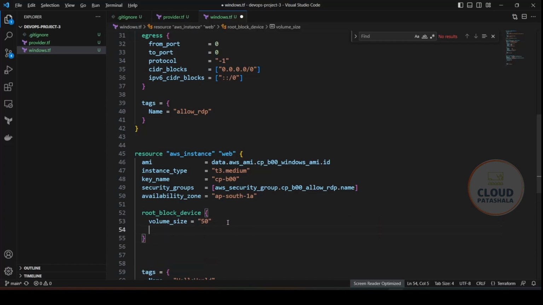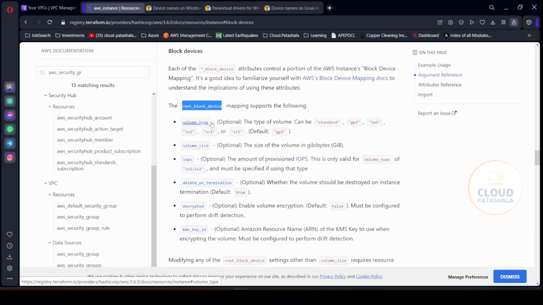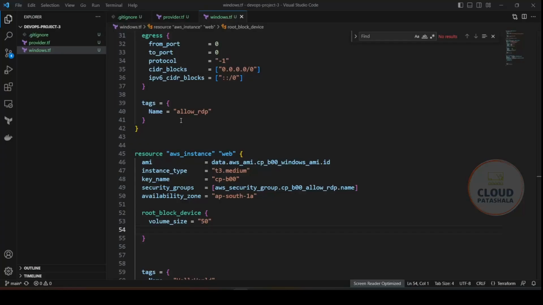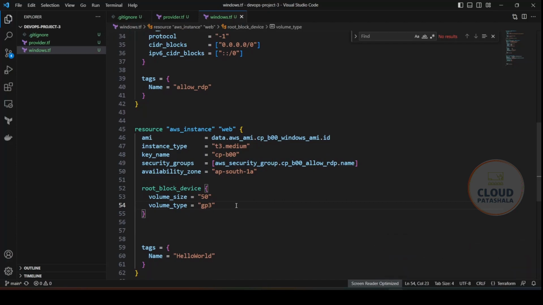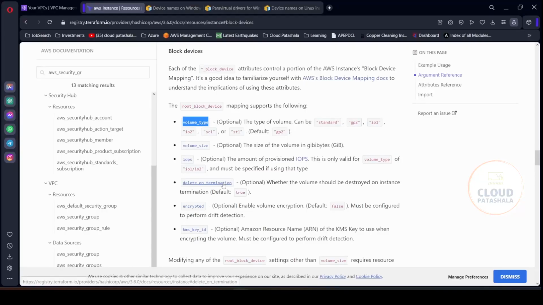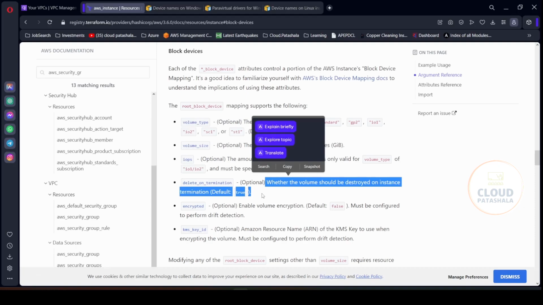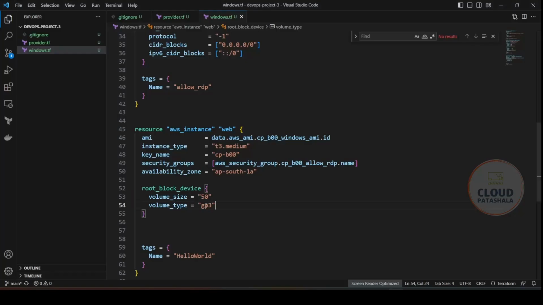You could also go with the volume type, that is either GP3 or GP2 or stuff like that. So you could always give the volume type to be GP3. Right, and that should be it. Then by default, the root volume is always delete on termination, which is optional, whether the volume should be destroyed on the instance termination. The default is yes, so I'll just leave everything else as default. I am not going to encrypt this volume, so I'm just leaving it as it is.